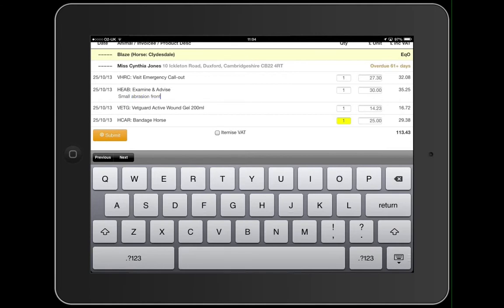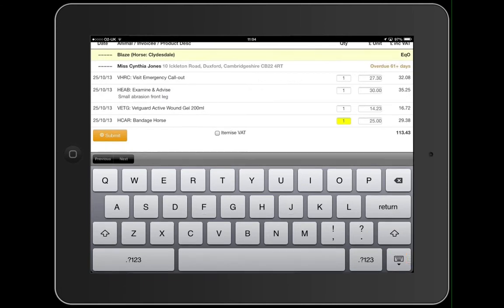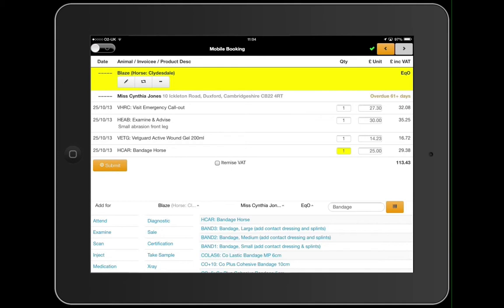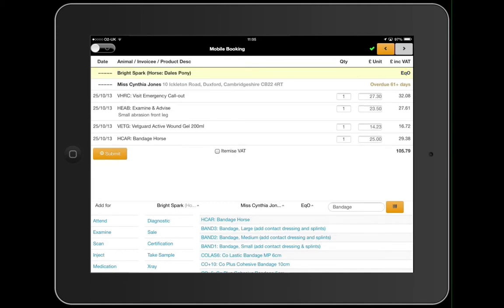We will then dismiss the keyboard in the usual manner. What if we realise that we've specified the wrong animal? We can simply tap the name of the original animal, Blaze. Then in the Add For Animal drop-down menu at the bottom, choose the correct name, in our case Bright Spark. Finally, we tap the Modify button, the first of the 3 buttons displayed. The name is then changed to the correct animal.